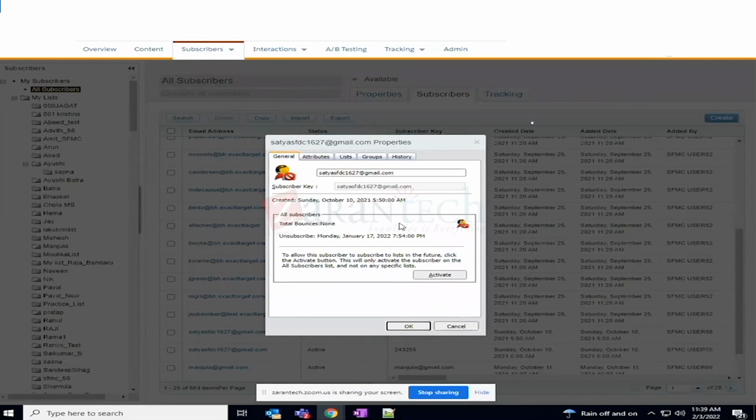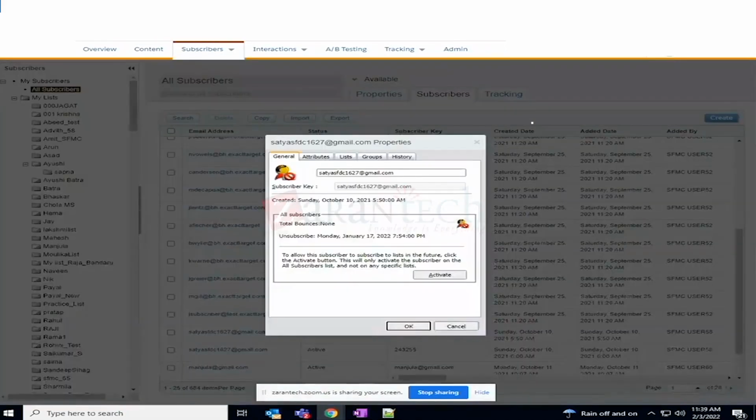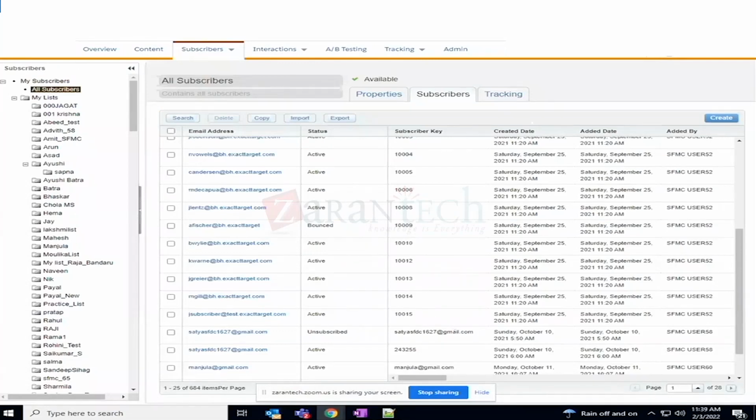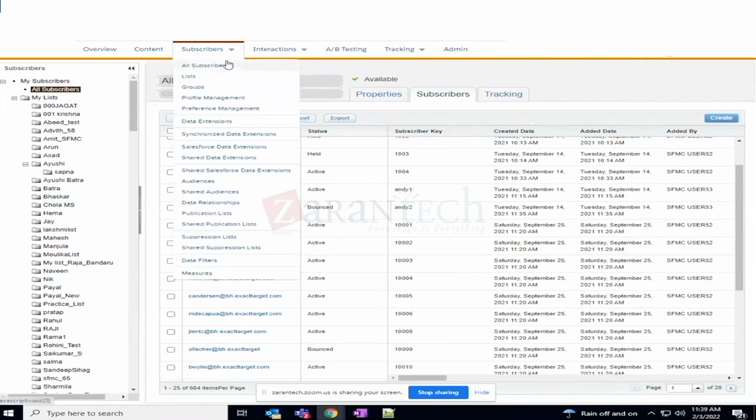Now go to Email Studio again, close this window. So we will have to create a publication list. Click on subscriber drop down. We don't want to unsubscribe our subscribers from the subscriber drop down. On the top, you can see the subscribers menu. Go to publication list. Scroll down, you will see publication list.